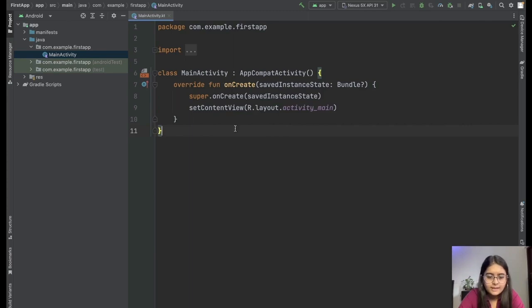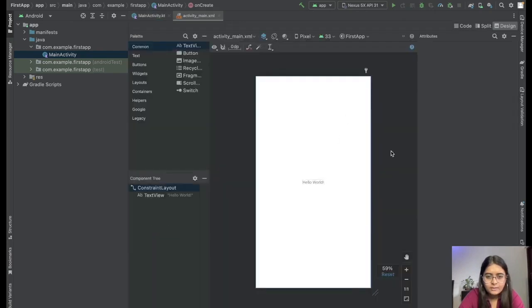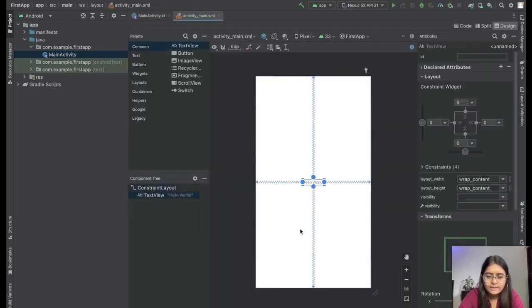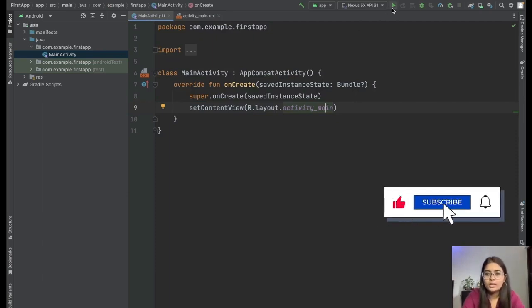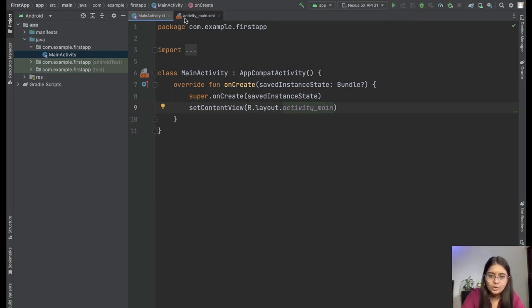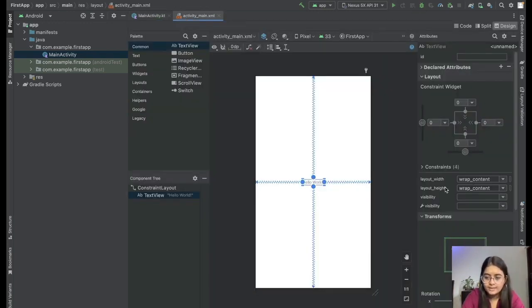Alright, sync is done. So you can see now this run button is enabled as well. If I, without making any changes, let's see what is in the main activity. So it is hello world, right? Without doing anything, after creating a new empty project, if you click on the run button, it will run whatever it has. That is, it will show you this thing on your screen, right?